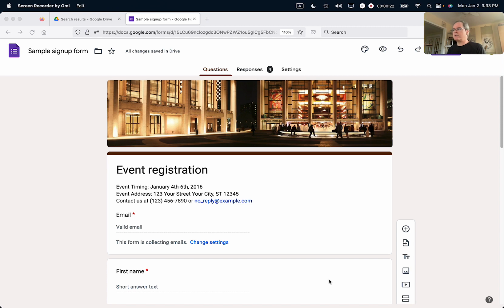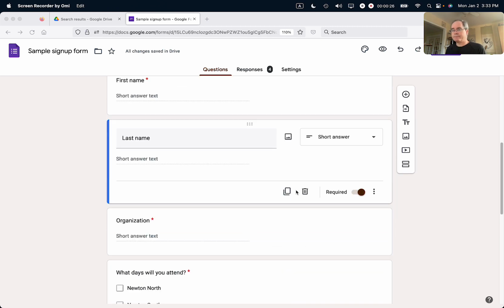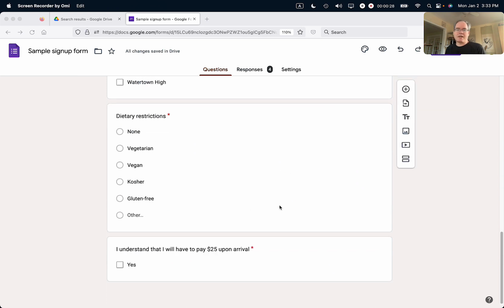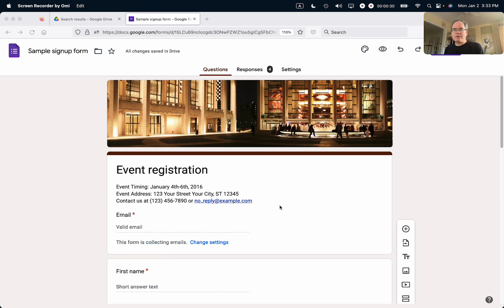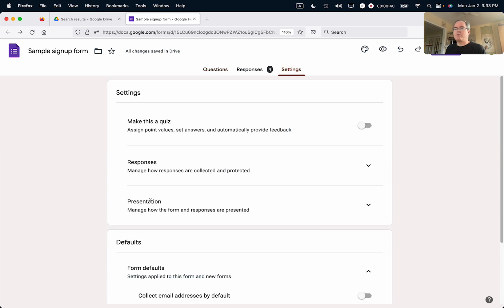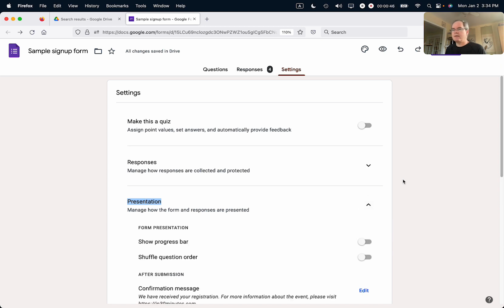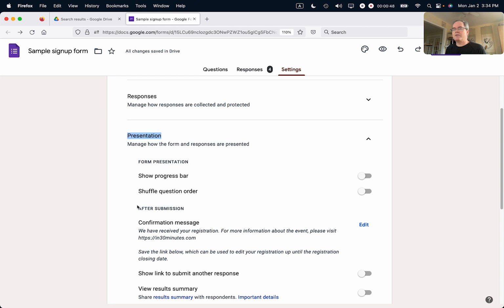So this is Google Forms, a very simple fake event registration asking a bunch of questions. If you want to customize the finish page once the user is done completing the survey, you go to settings and then presentation right here. There's a downward pointing arrow, click that. And then you'll see a section that says after submission.